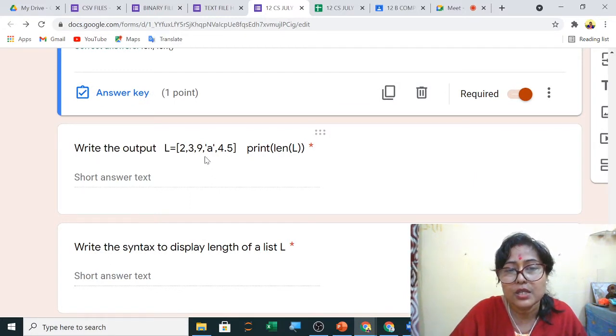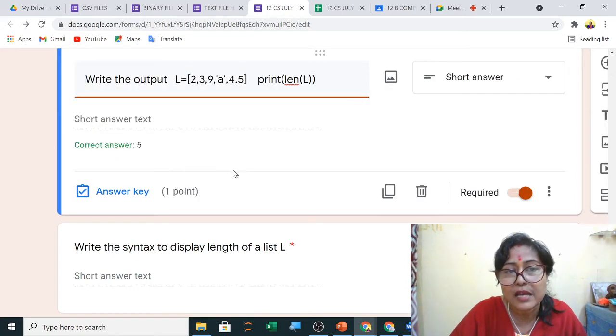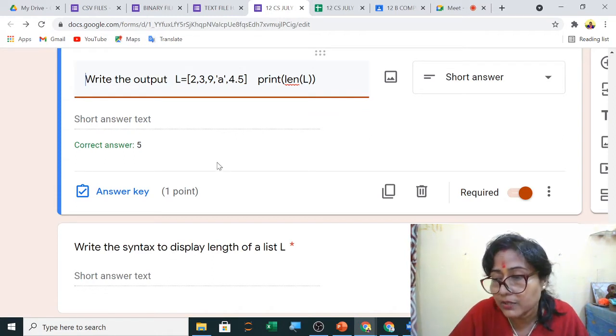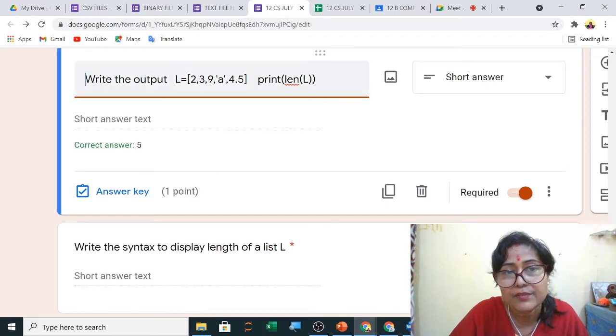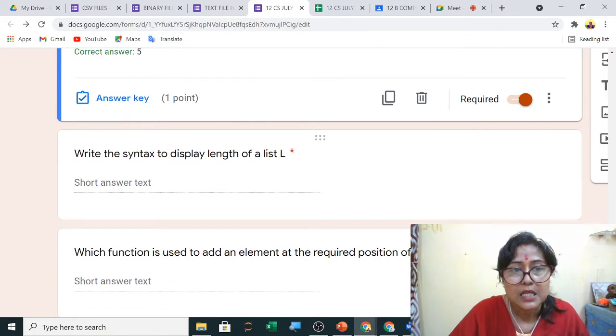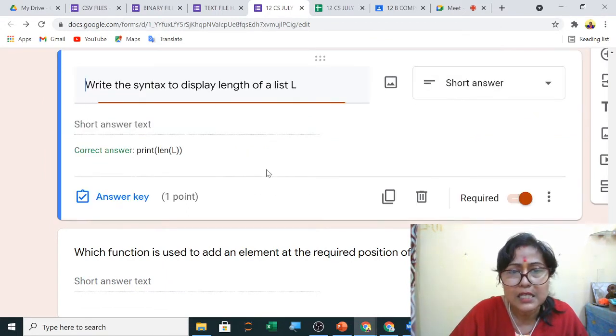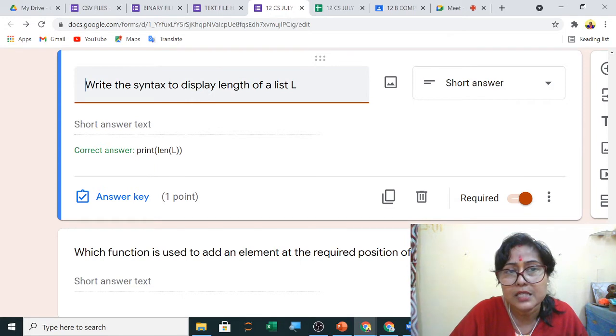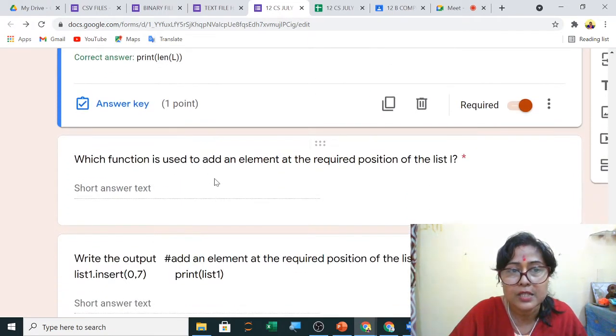Now in this question, how many values are there? Len of the list means how many values are there: 1, 2, 3, 4, 5. So 5 values are there. You have to type 5 here. Clear? If it is an MCQ, it will be written 1, 2, 4, 5, like that, and you will select 5. You can count here how many values are there in the list. Next, the syntax to display it is very easy: len of L. Since you have to display it, print is used, and in brackets len of capital L is written.